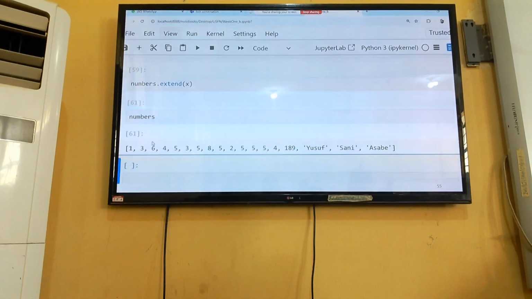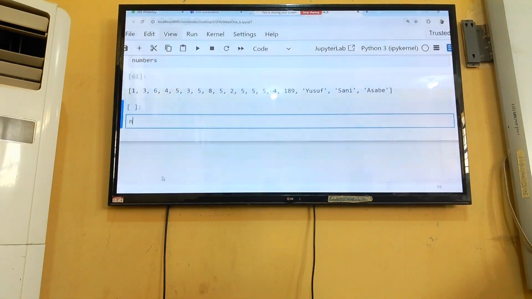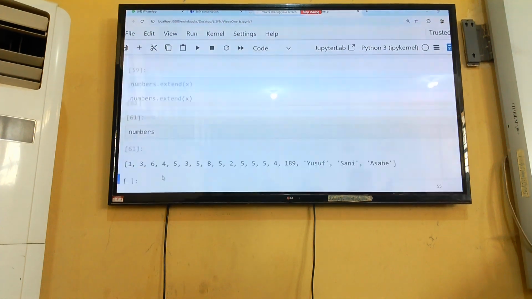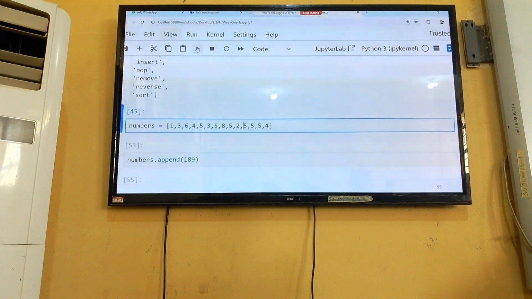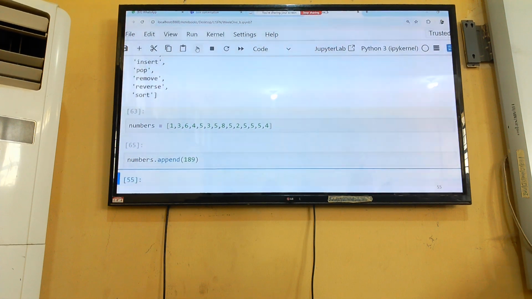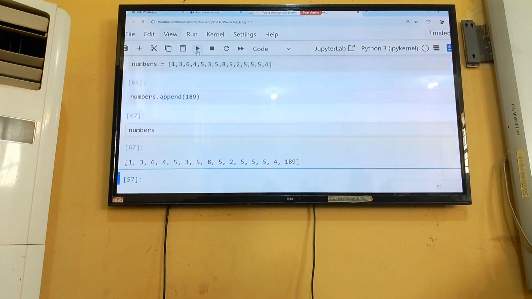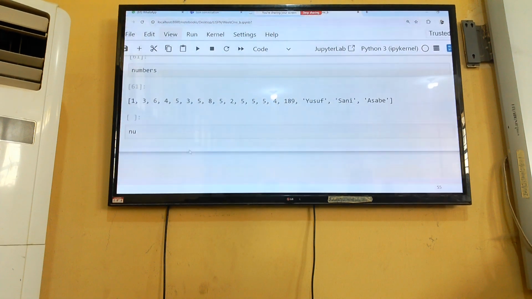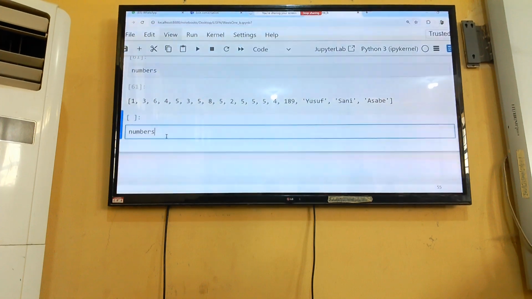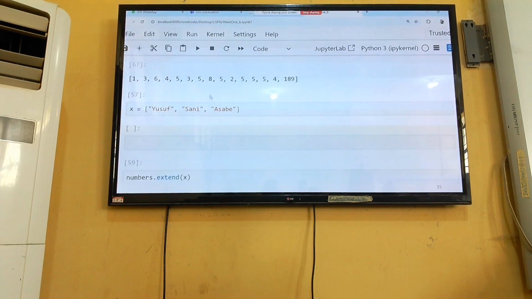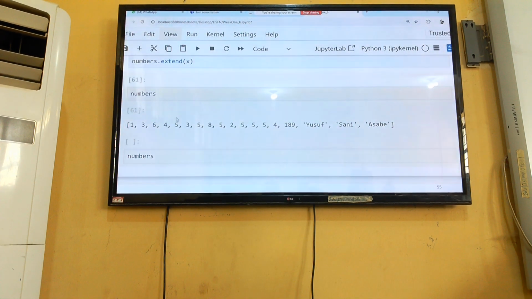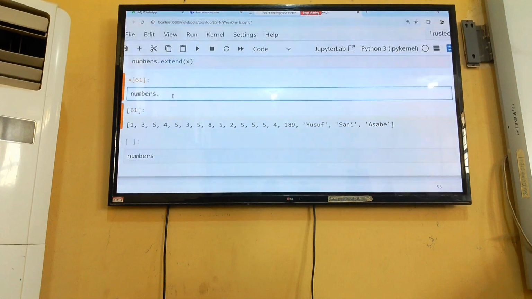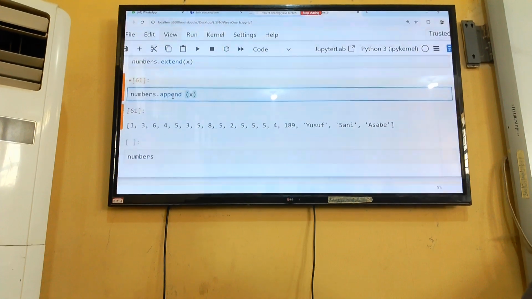How would this differ when I do append? Okay, let me run numbers again. If I append 189, my numbers will not be this. But what will happen now if I come and say numbers dot append x? How will it be different from this?